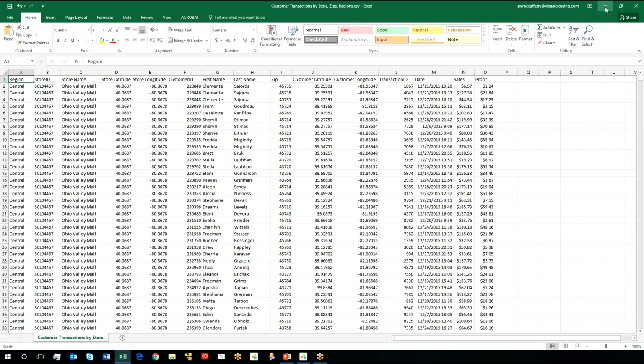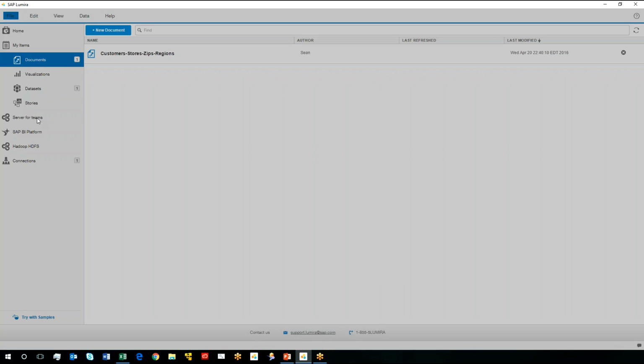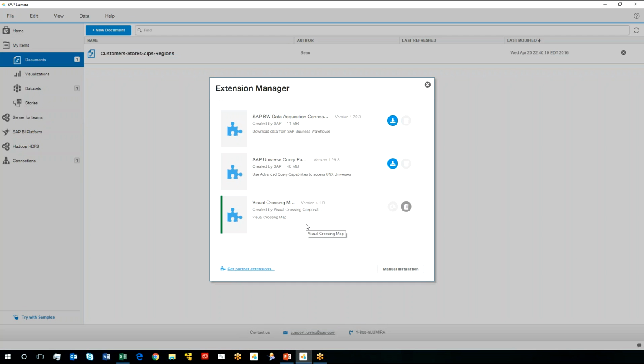And so this is a fairly large set, and we have it loaded in here. And the only thing we did to this project that would be different than you'd get from the system itself is obviously we loaded in this data set, and we also installed in the extensions folder here, we installed the visual processing extension for SAP Lumira.